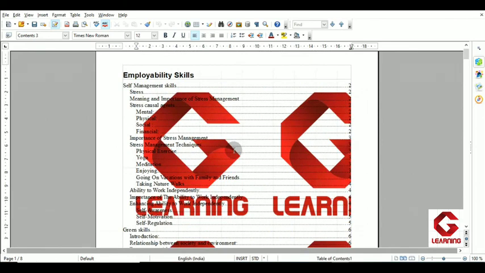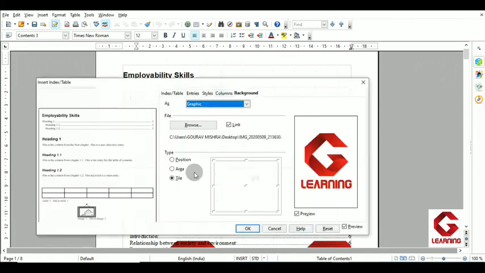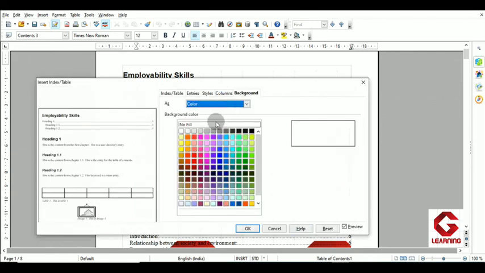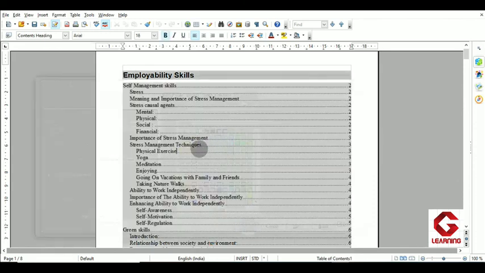Now if you want to remove the image from the background of the table of contents, what will be the procedure? Right click, edit, and thereafter in the background, first of all in the as option select color, and thereafter click on the no fill option, and thereafter okay. Now you can see that the picture got removed from the background of table of contents. So in this way we can remove a picture from the background of table of contents. Now you have seen the function of the background tab that is available in the insert index table window.